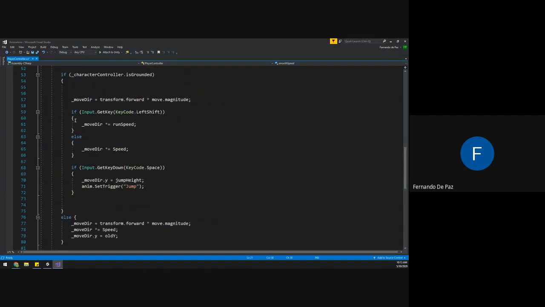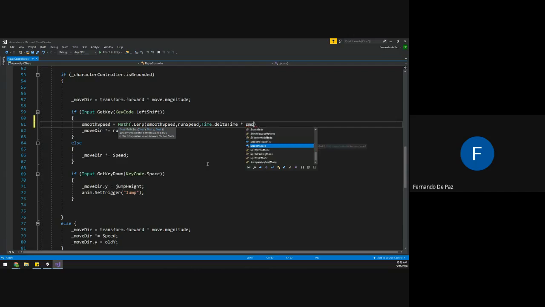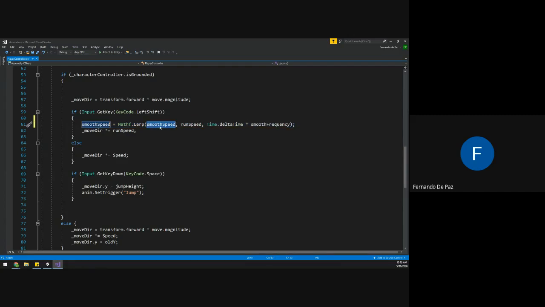We're going to go here where it says if we press the left shift. Inside this if statement, we're going to say smooth speed is equal to, and we're going to use the Mathf library and Lerp, linear interpolate, between two numbers. The two numbers we're going to interpolate are smooth speed, whatever our smooth speed is, to our destination. The destination is run speed. And how fast is going to be Time.deltaTime times smooth frequency. A semicolon. Now that we have this, the number goes from whatever it was to running speed. It's going to slowly move toward that running speed by this speed.